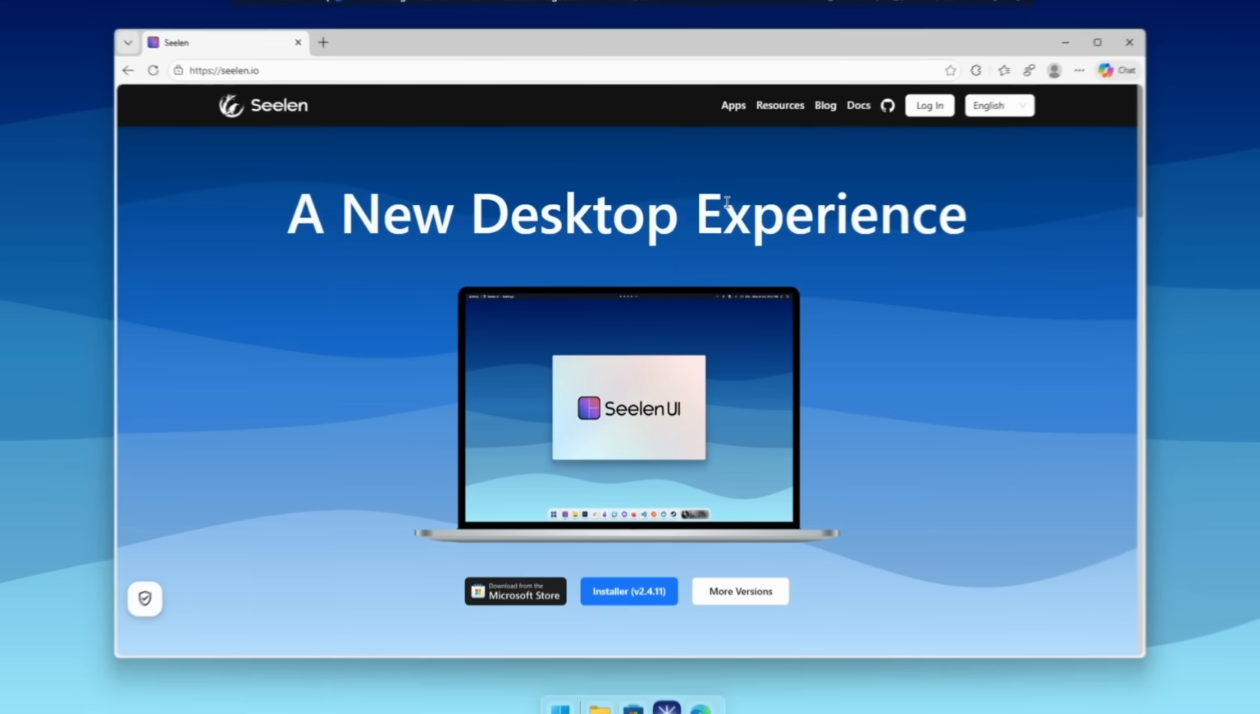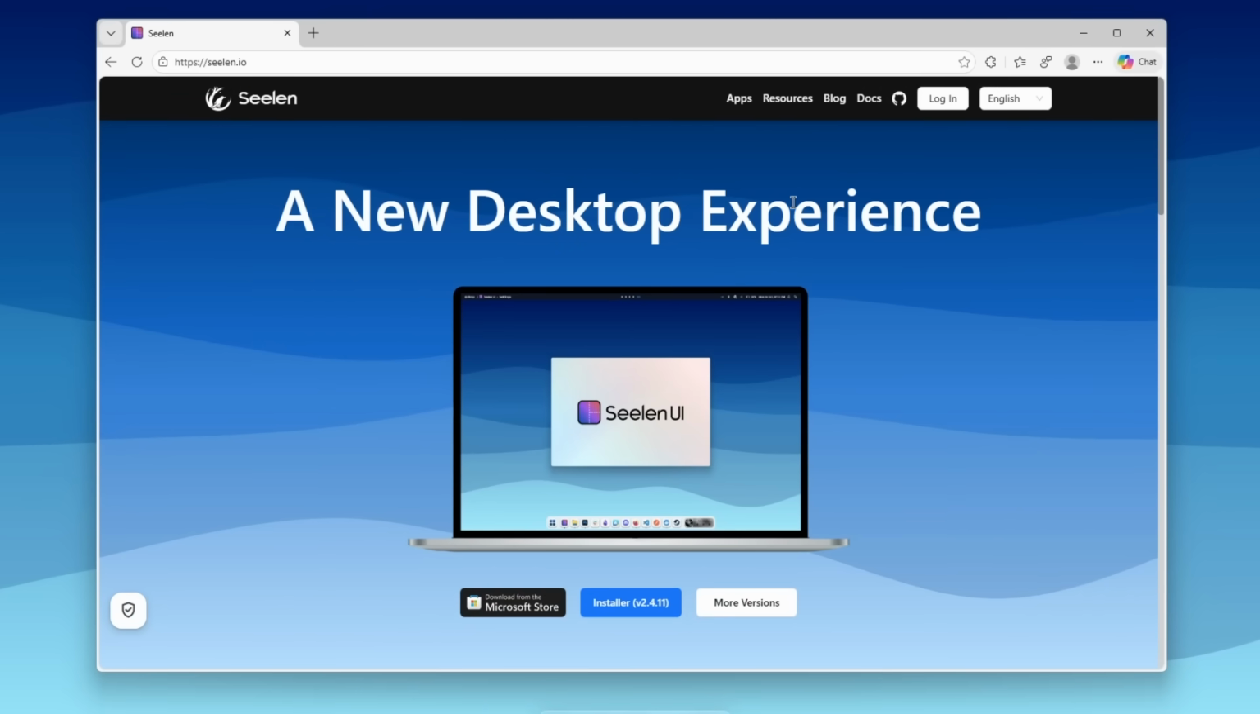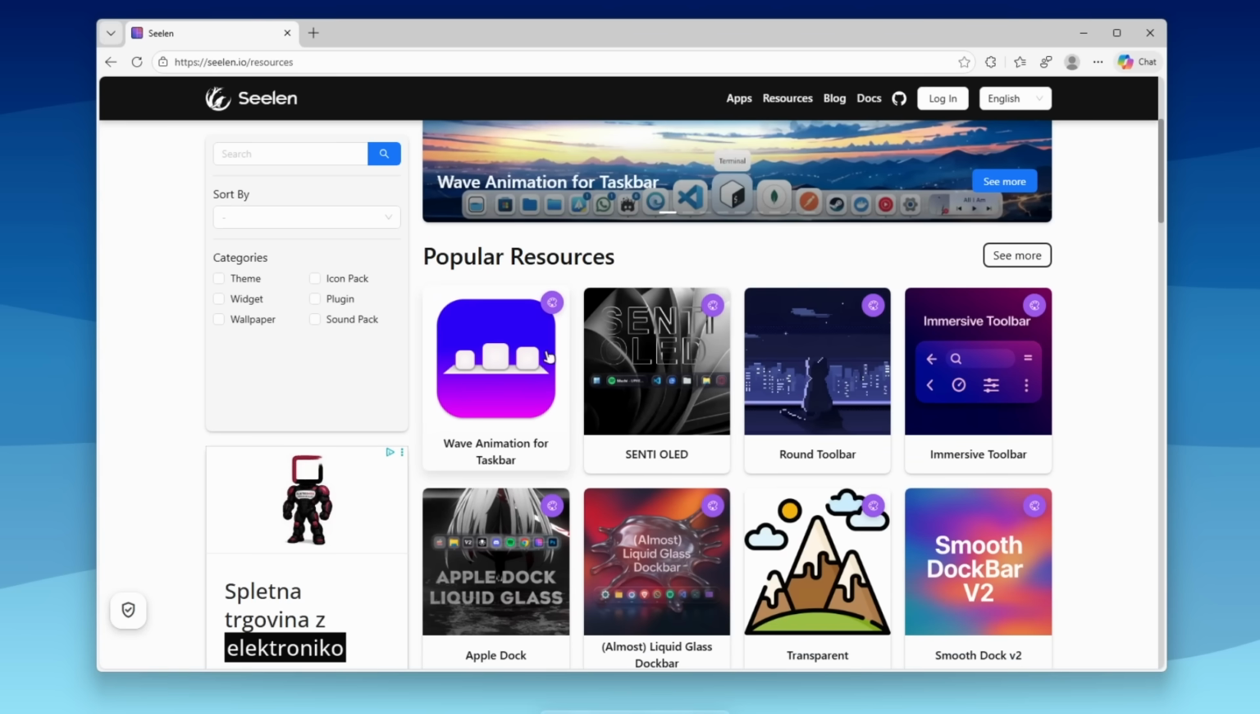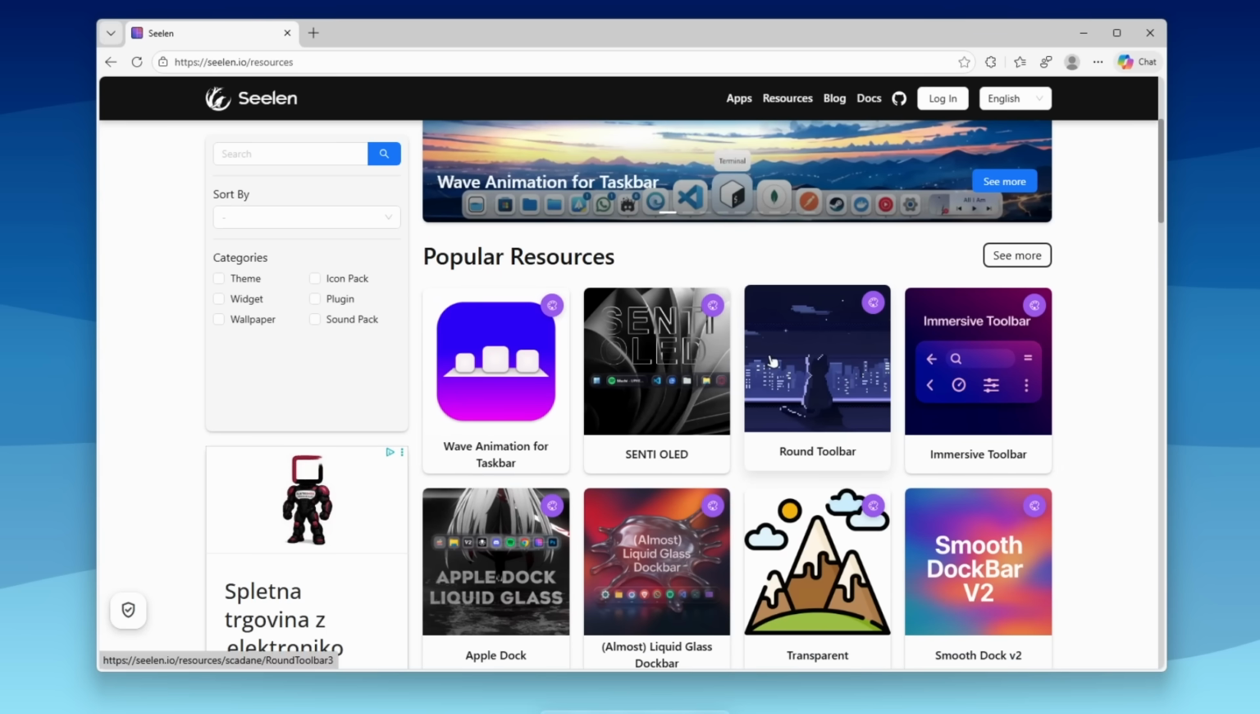And now if you go here to the Seelen.io, which I will also put a link for in the video description down below, you can go to the resources where you can add custom modifications to Seelen UI. For example, themes, icon packs, widgets, plugins, wallpapers, and even sound packs. And here are a few of the modifications which I highly recommend that you guys install.